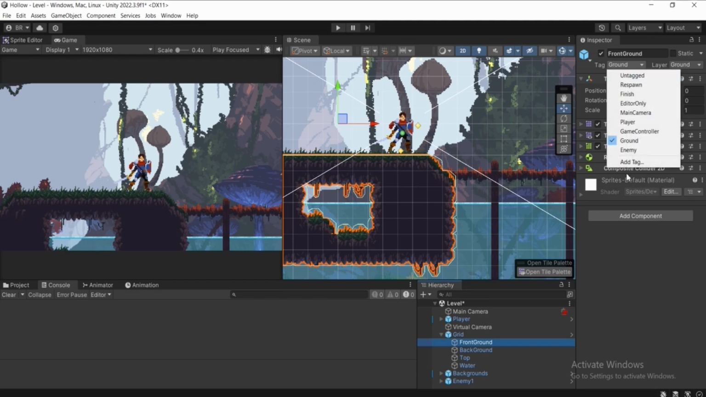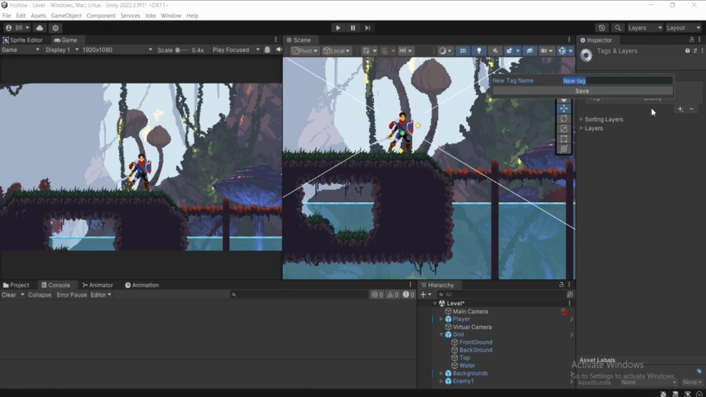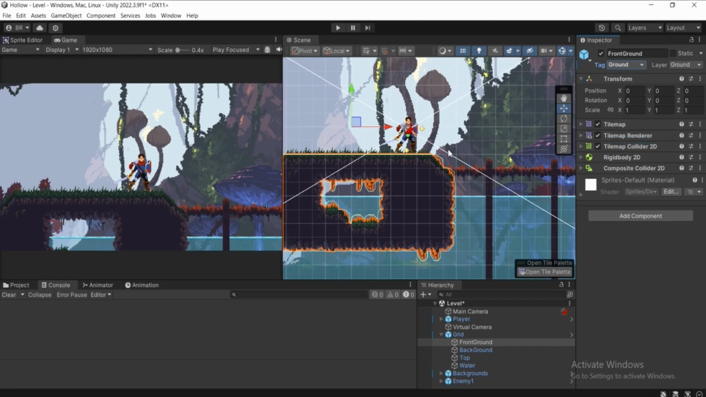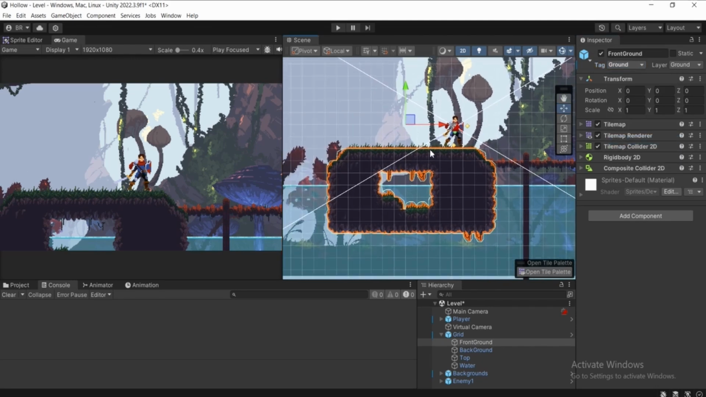So what you need to do, click on Add Tag, then hit this plus icon, name the tag whatever you want, and then click on Save. I already have named it, as you can see, which is ground. Make sure you go over to that game object one more time and it will be Untagged. So click over here and assign whatever you named it recently. In my case ground, now I assigned this ground the ground tag.